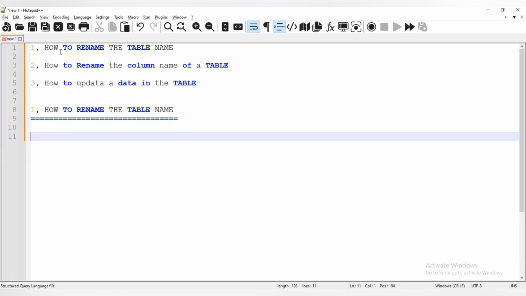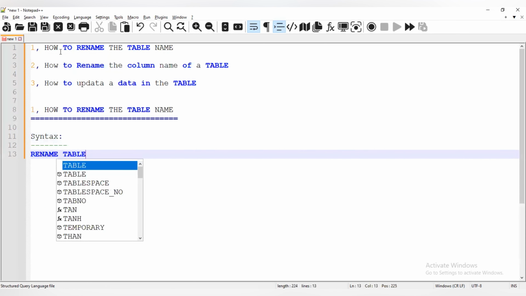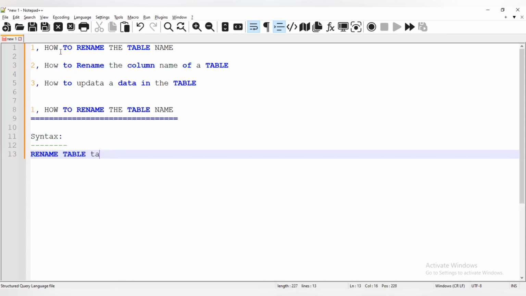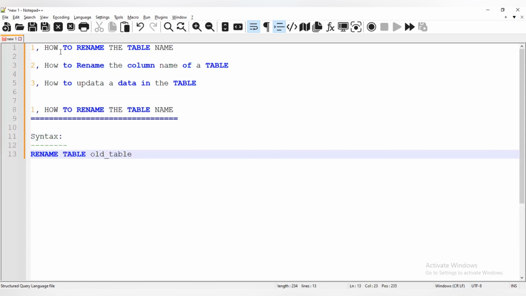To rename a table name, the first thing we need to know about is the syntax. The syntax is rename table old table name to new table name. This is the syntax to rename a table name. So I'm switching to MySQL workbench.